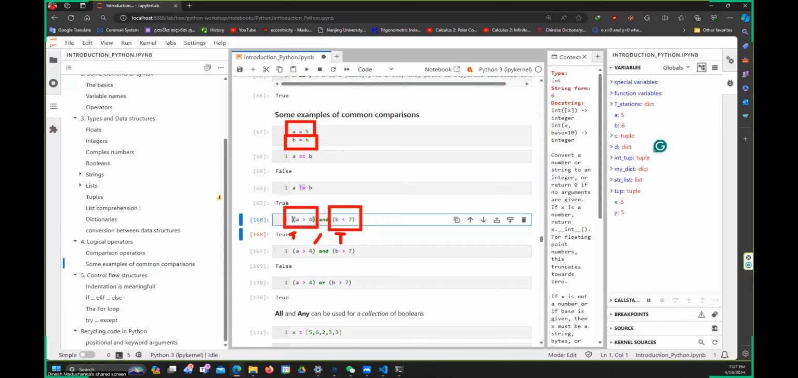So what's the multiplication of true into true? When it comes to ones and zeros, true means 1 and false means 0.